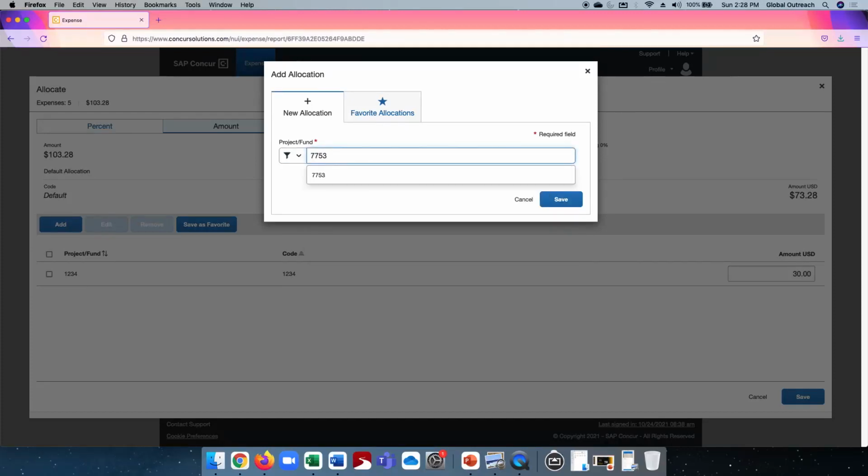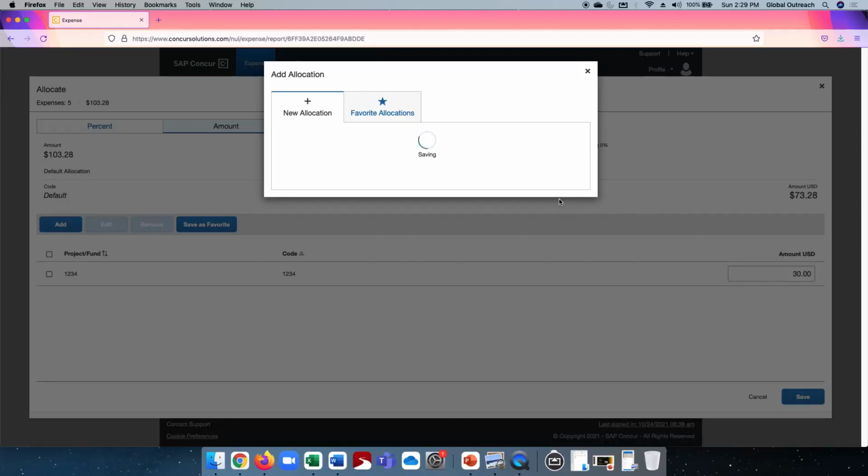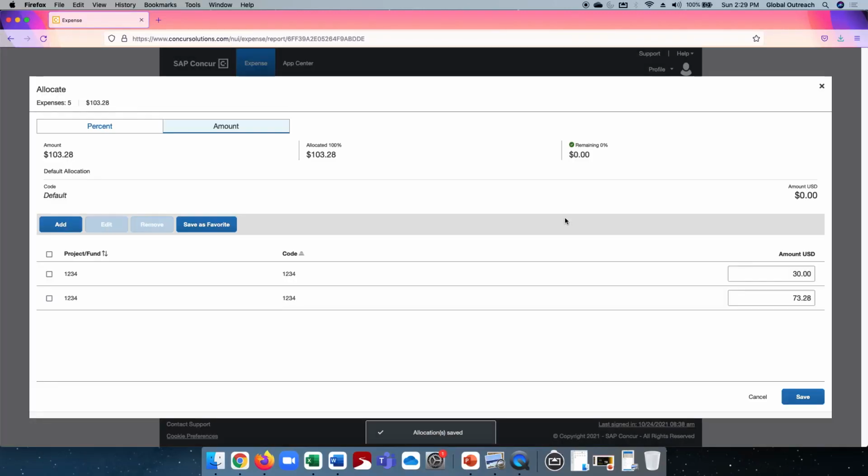And it's not limited to 2. If you have 3 projects that you want this report split between, you can allocate to 3 different projects. So I have my 7753. I'm going to save it. And you see it put the remainder.